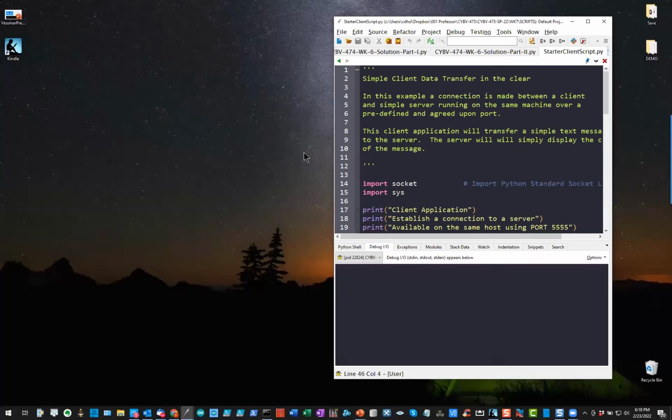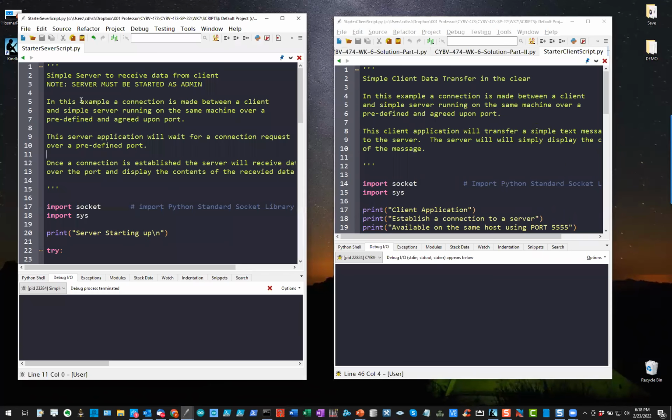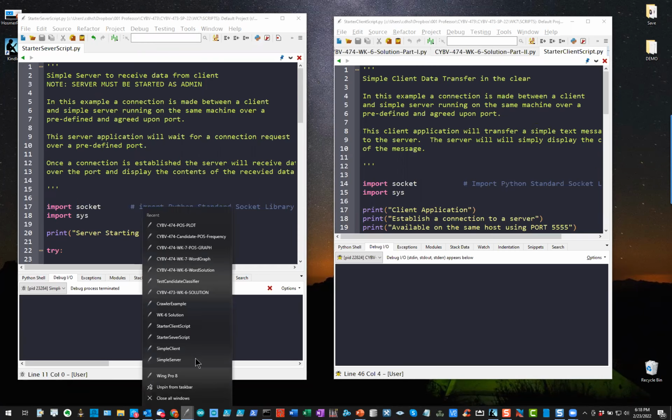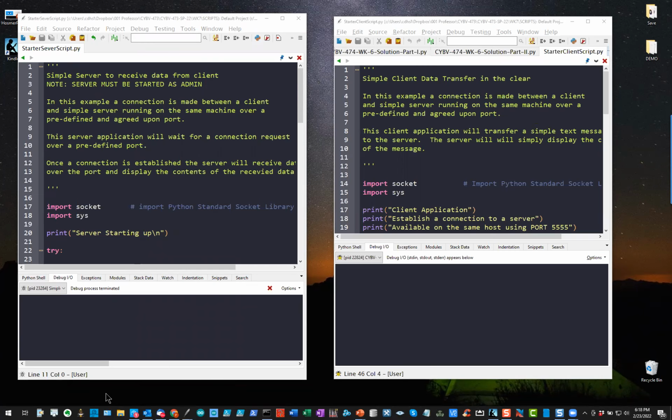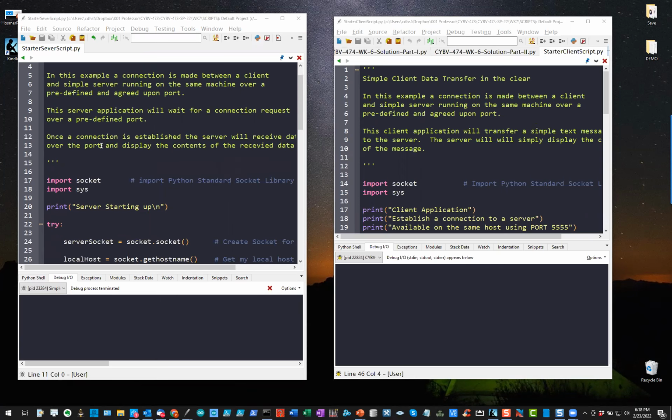So I have two Wing IDE environments running here, because you can do that, just so you know. The one on the left, I have started as admin. The way you do that, you go to your Wing IDE, go to whatever version you're using, right click on that, and then you can run it as administrator. That's what you need to do on the server side. So we've got the server here, and let's walk through the basic structure of the server.